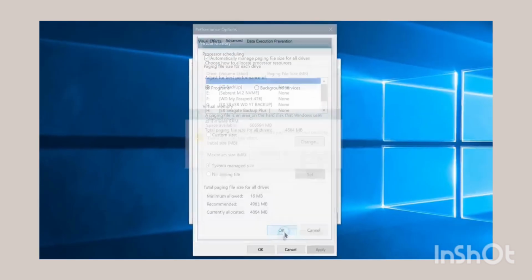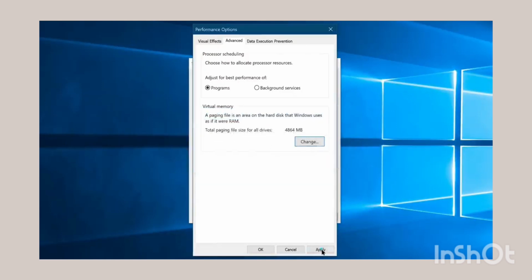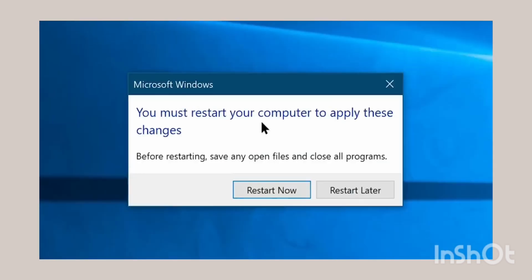Once you did that, click OK, which will prompt a warning which says the changes you have made require you to restart your computer before they can take effect. Now close the pop-up, click on Apply. This will show you another pop-up asking you to restart your computer.